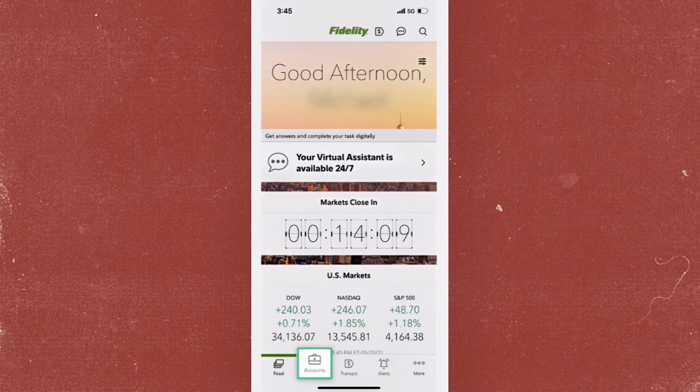So first, you just have to open the Fidelity app and then sign in with your username and password or biometric login, which is your Face ID or Touch ID. The mobile check deposit feature is part of the main Fidelity investment application.